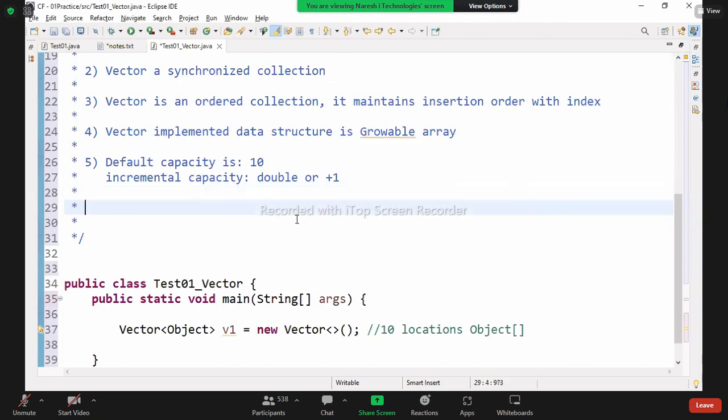Right. Next, default capacity and incremental capacity. When default capacity is 0 or 1, then incremental capacity is plus 1. 0 into 2 is 0, right? 1 into 1 is 1, right? Clear my point?